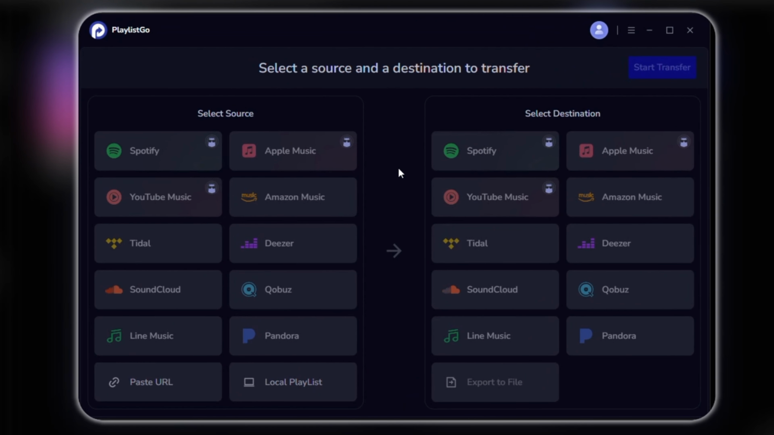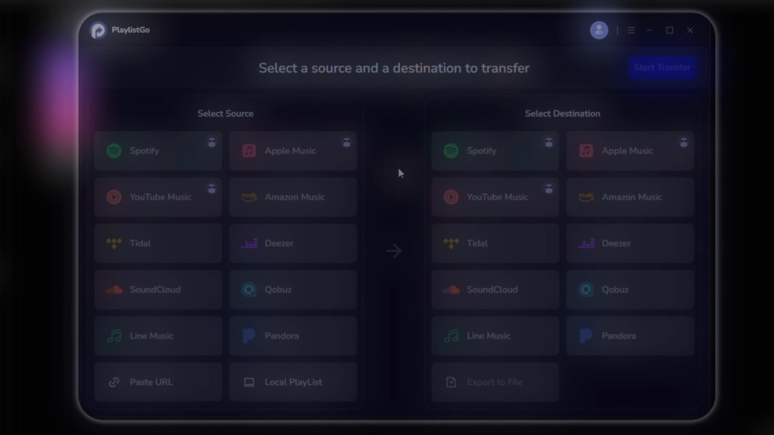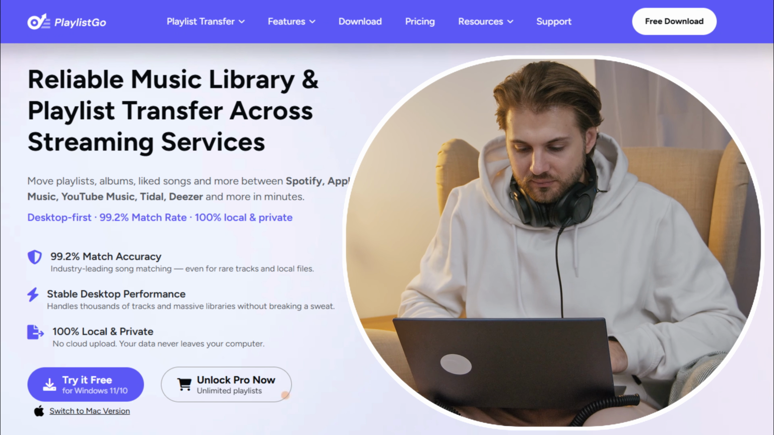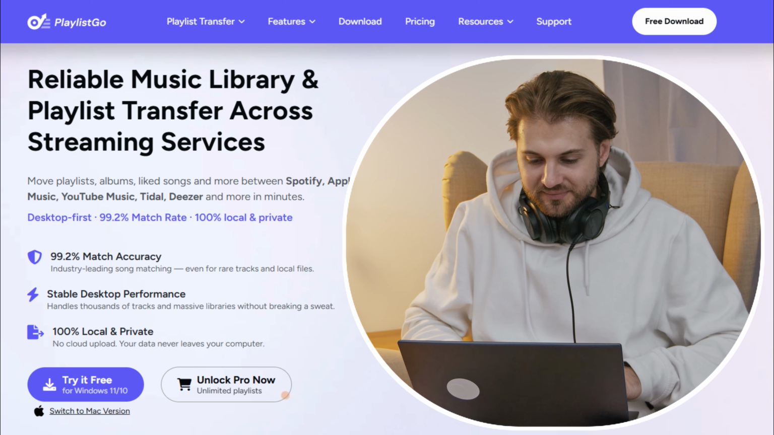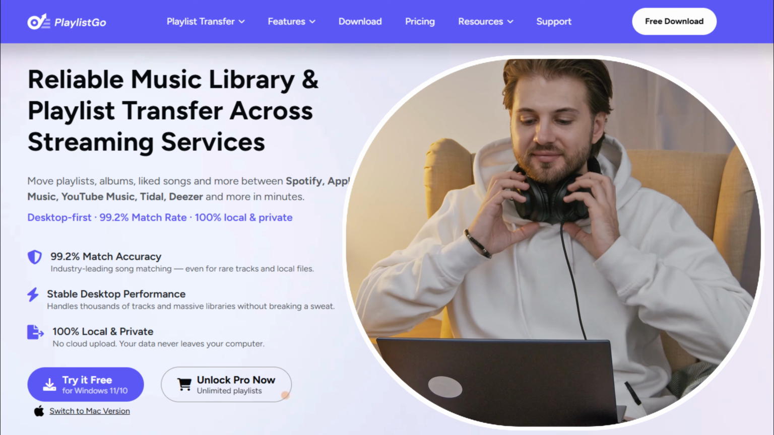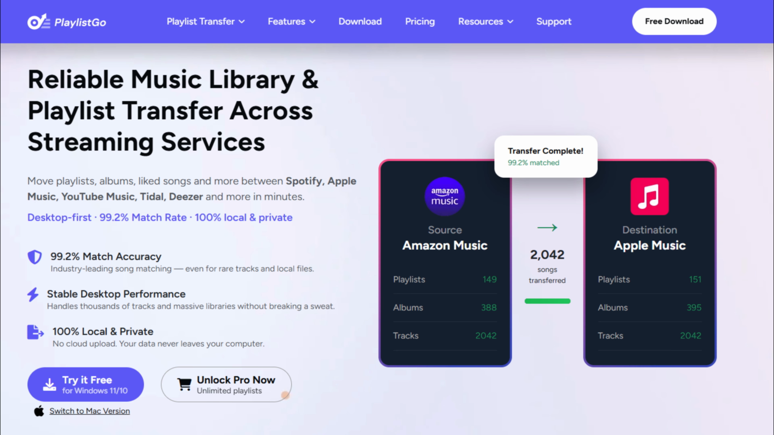Playlist Go is a desktop-based playlist transfer tool designed to help users move playlists between music streaming platforms quickly and easily. It's especially useful for desktop users and beginners who want a straightforward migration process without dealing with complicated settings or manual work. Here's how it works.